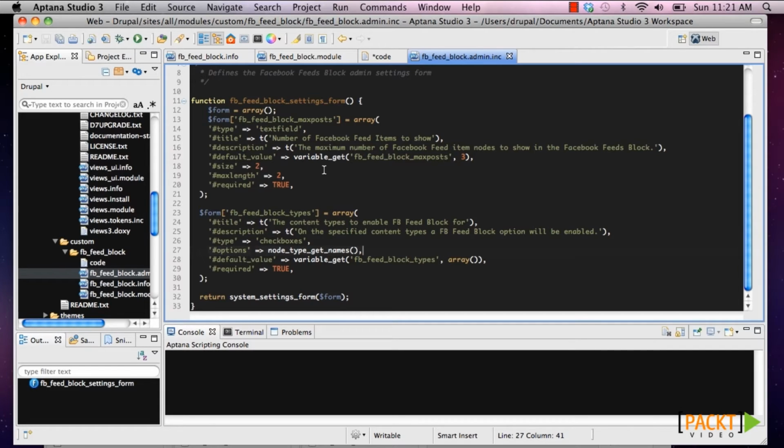Now, you'll recall that what we did here was we set default values in our database. And we did this by using the variable get.